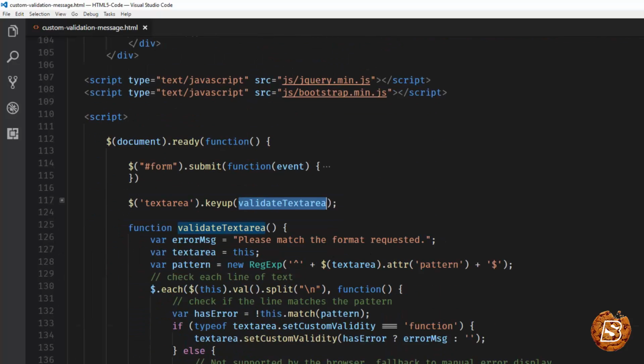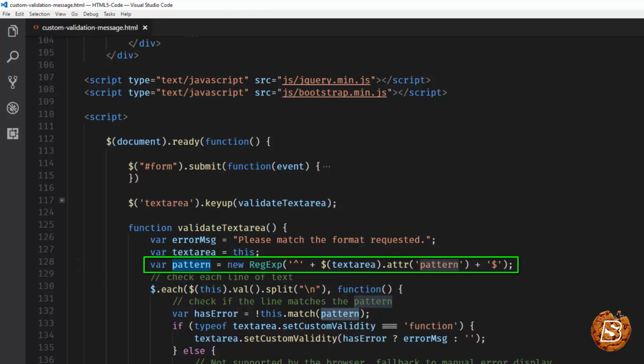Now in this you can see that first of all I'm declaring a variable called error message and initializing it with this text, please match the format requested. So this is our custom error message. Then we have the this value pointing to the variable text area, and here we have the pattern which we have defined in the text area itself. So using the attr method, we are extracting that pattern and assigning it to the variable pattern over here.